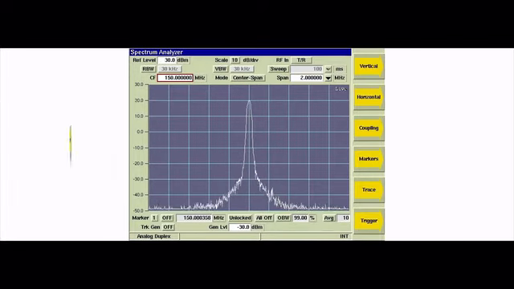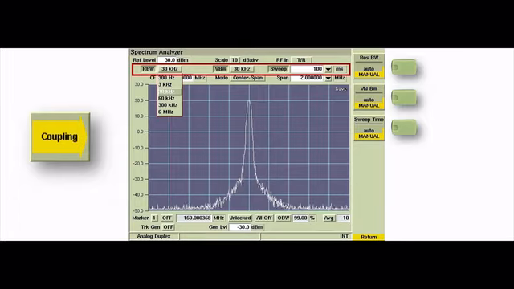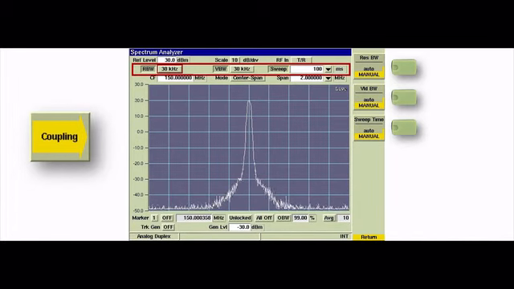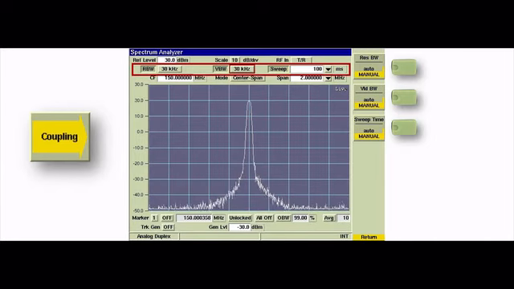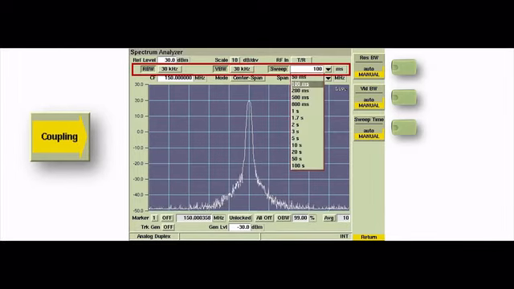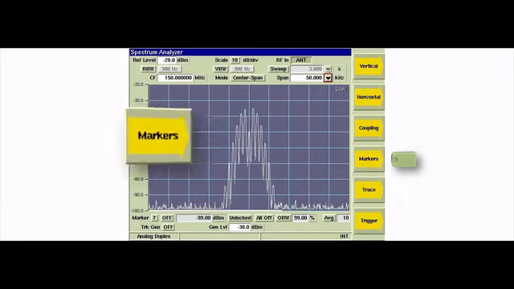The next item is the Coupling soft key. The user can set the resolution bandwidth, video bandwidth, and sweep time to auto or manual. With these functions set to manual, the user can adjust the resolution bandwidth, video bandwidth, and sweep independently. Be aware that the spectrum analyzer will display an uncal condition if these items are set in such a way that misrepresents the displayed spectrum. Resolution bandwidth, video bandwidth, and sweep time settings are all interdependent. When they are set to auto, the test set optimizes these settings.